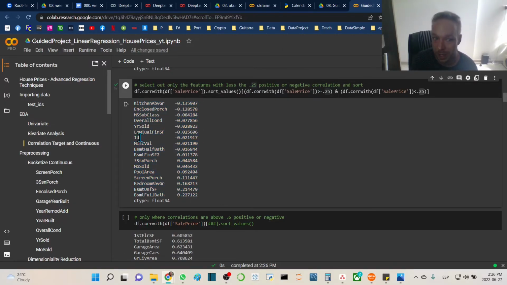Things like the ID would make sense for not being important. Low quality finished square feet is also very unimportant. Year sold seems to be very unimportant as well, and other things like basement half bath. So again, we're just developing a theory of which ones we would want to get rid of.